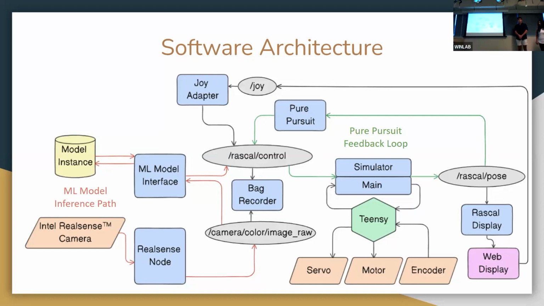Any of the nodes that are in blue are different nodes, each a separate process that runs independently of the others, and they communicate through different topics. This gives us more modularity and makes sure each part of the code works toward its own goal, and we can interchange different parts. For example, you might see over here we have the simulator and the main. Main is what runs on the actual car, and it communicates with the hardware, like the motor and the servo.